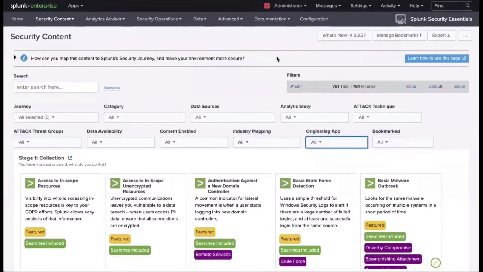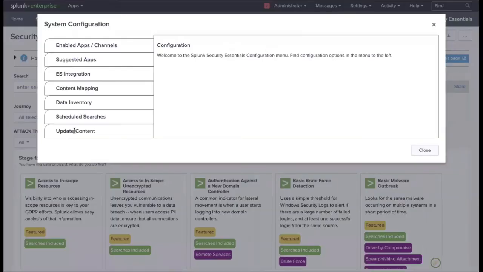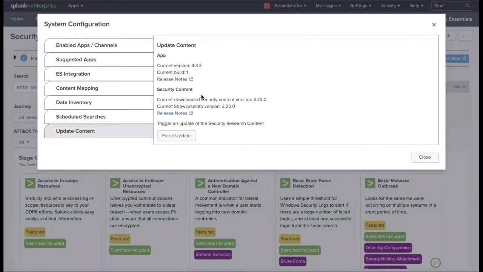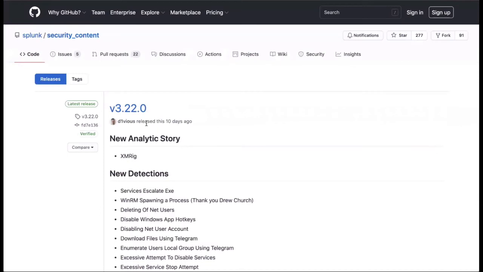And if you want to know at any given time which version of the content you have, you can always click on configuration here, and then update content. You're going to see that in this environment, we're running the Security Research Team Content Pack 3.22.0. And if you want to read more specifically about this one, you can click on the release notes, and that will then take you to the GitHub page where you can see that this came out 10 days ago.